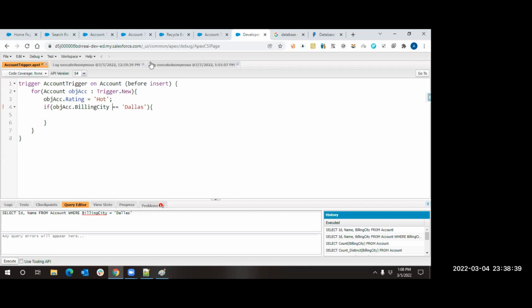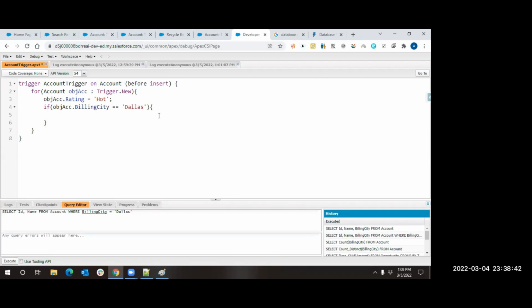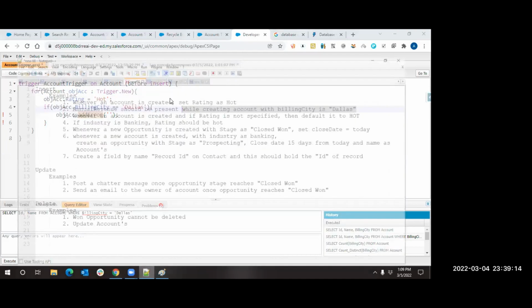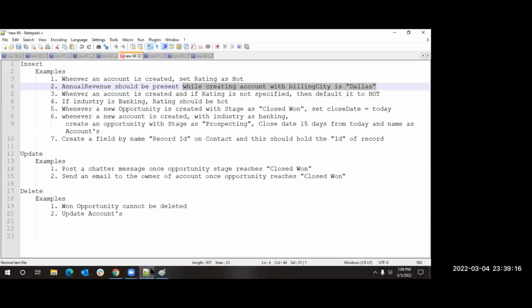So if the user is trying to insert a record with billing city as dollars, then what should happen? Then an error should be thrown. Error should be thrown for all the records that are being inserted, or only for the record for which this condition is met? Only for the record for which this condition is met. Then what will we do again? Again obj acc. How should we throw an error from a trigger? I understood that we have written a condition. What is the syntax for throwing an error? The syntax for throwing an error is just to say addError. This is a method that is available to you as part of the native trigger functionality of Salesforce. You have to write something called addError. What is the error that you want to show? Annual revenue should be present.